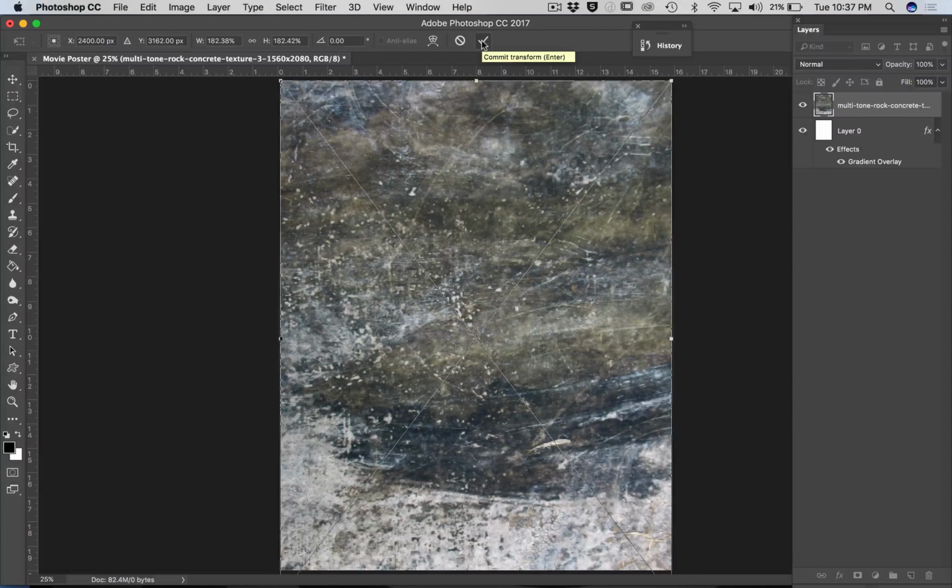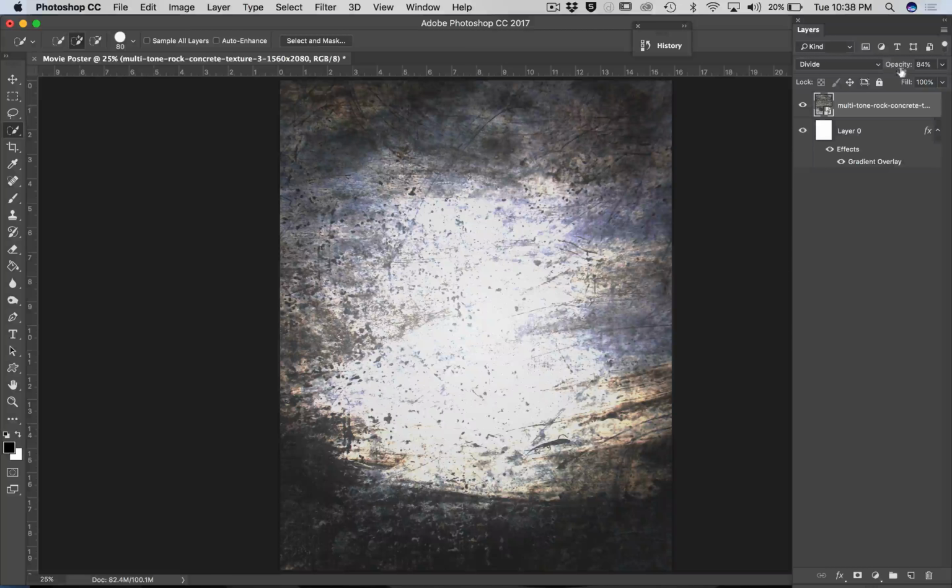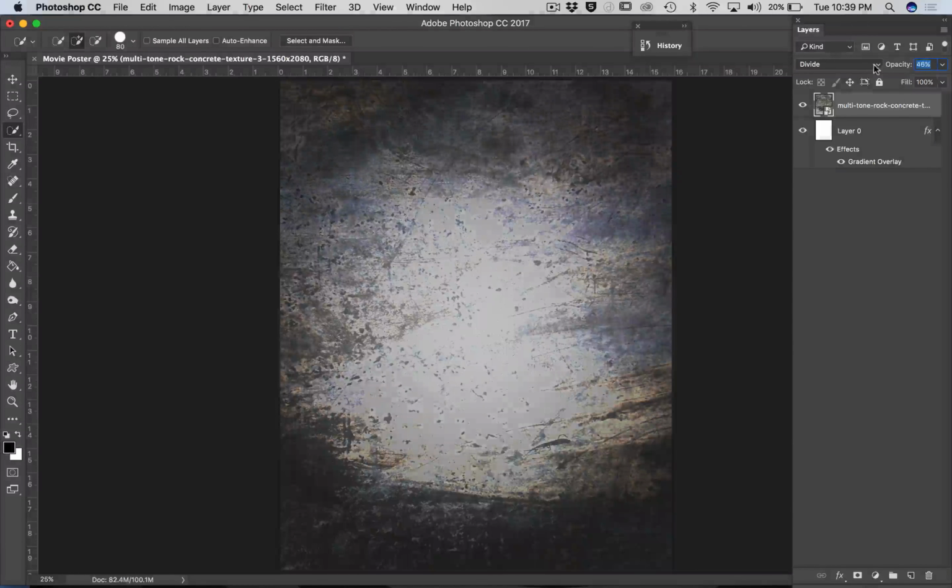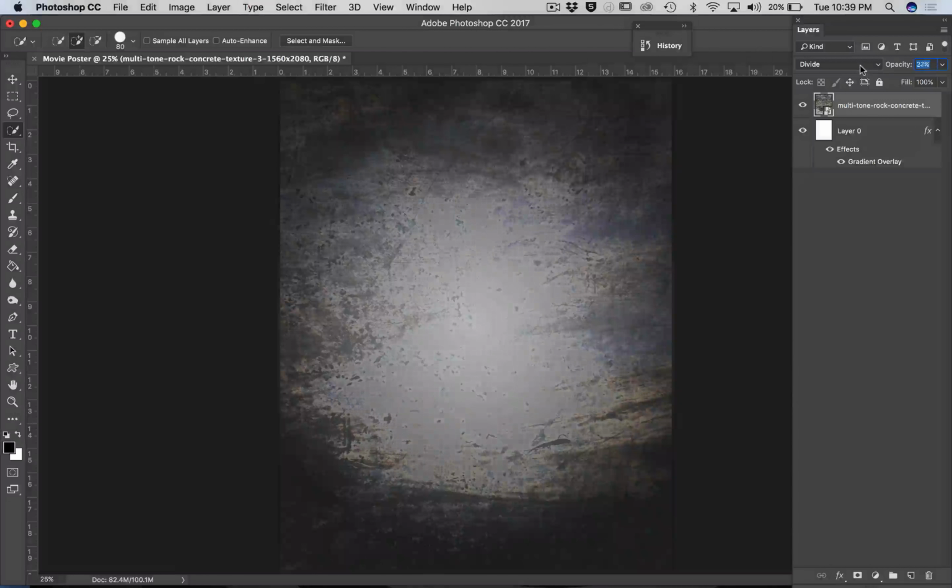So we're going to change the opacity. I'm going to drag the opacity. Do you see how I put the mouse over top of opacity? And I'm just dragging it down. I'm going to put it down to about 20%. There it is right there. Great. So that's kind of a nice background.